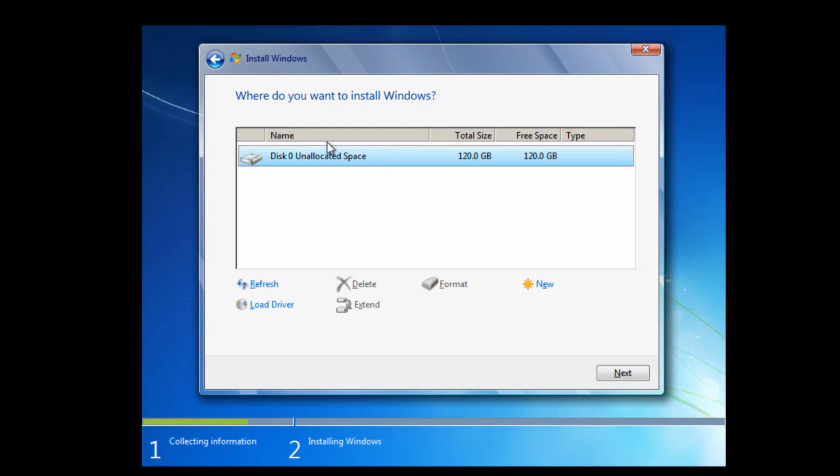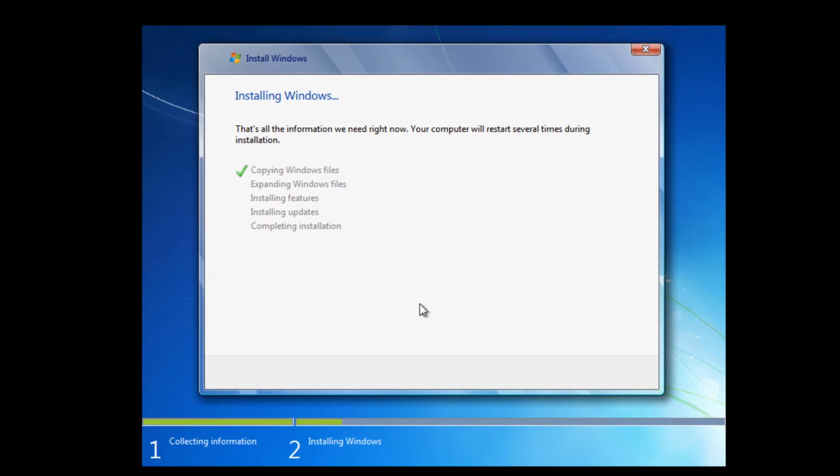So now that you know what drive you want to install on, you click on that drive, you click Next, and now you just wait as Windows goes ahead and does its thing of copying the files, expanding Windows files, installing features, installing updates, and then it completes the installation. So we're going to go ahead and pause here and let this finish, and once we get back into the actual operating system, it will reboot by itself, and we will be back onto the Windows interface. So give me a second, and we'll be back here in a minute.